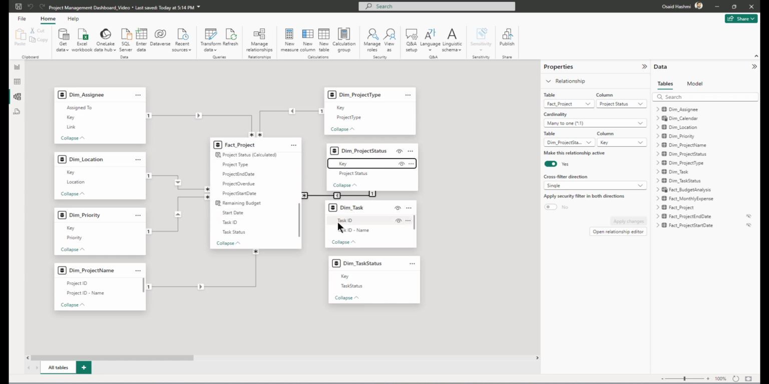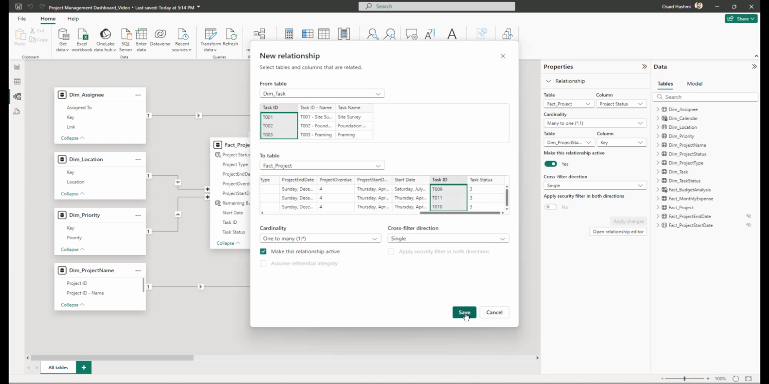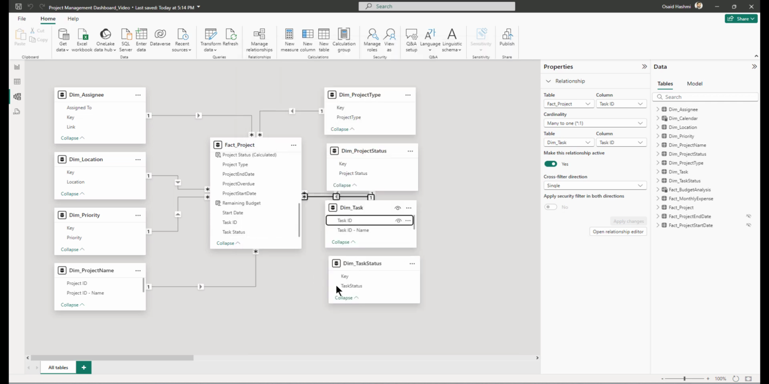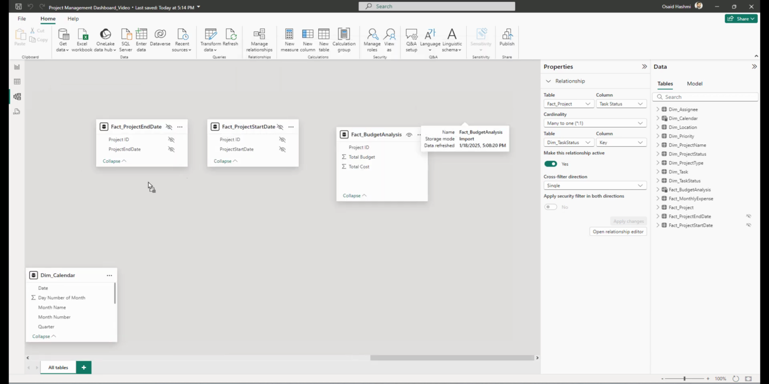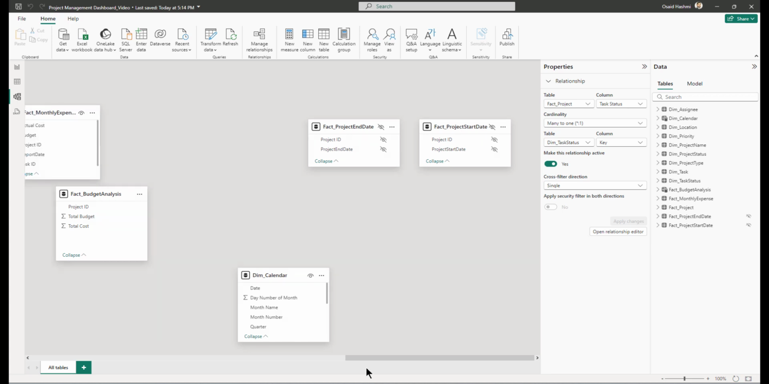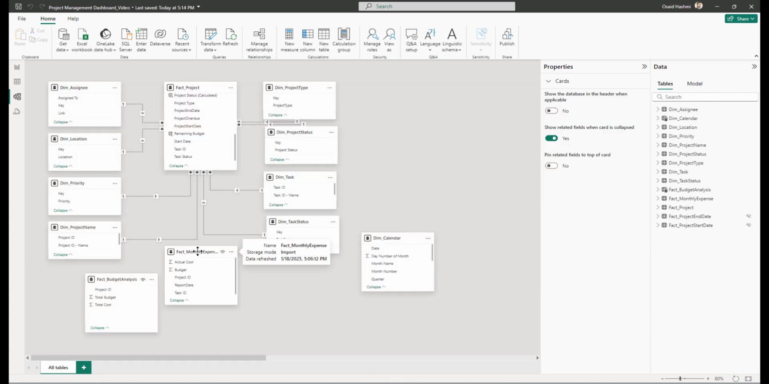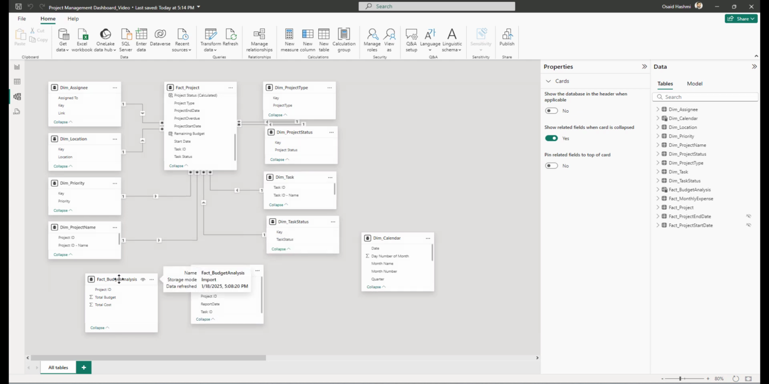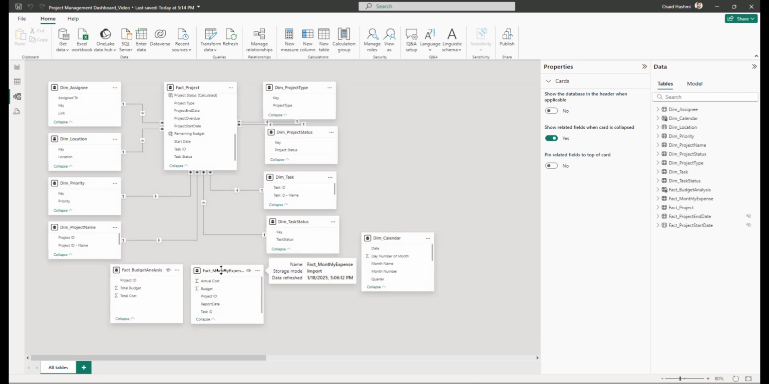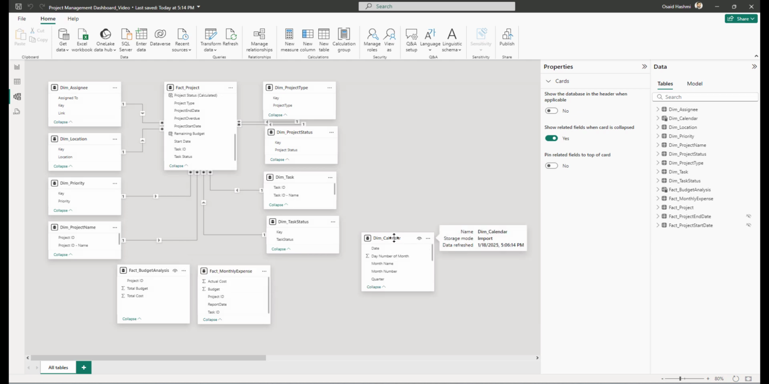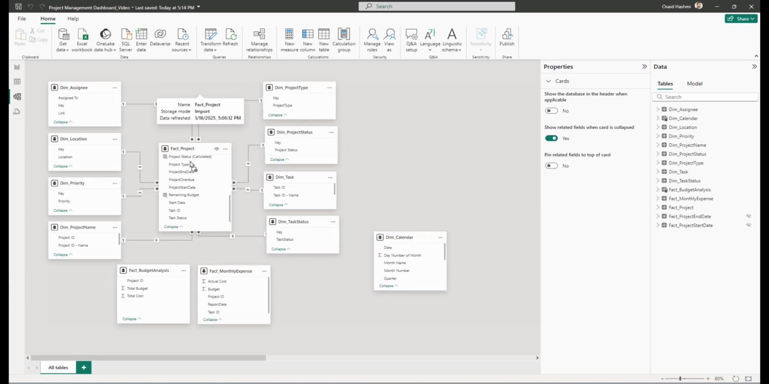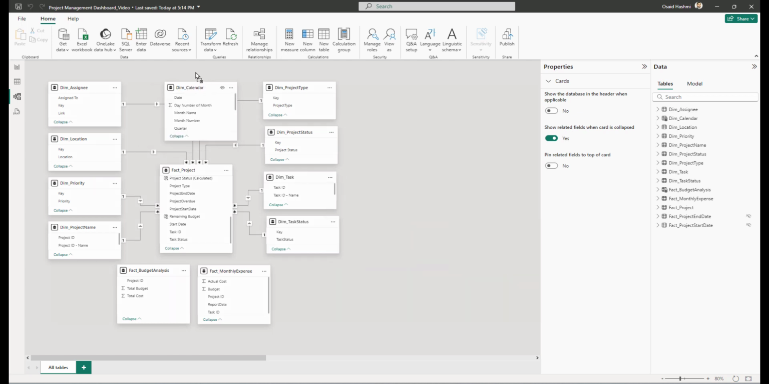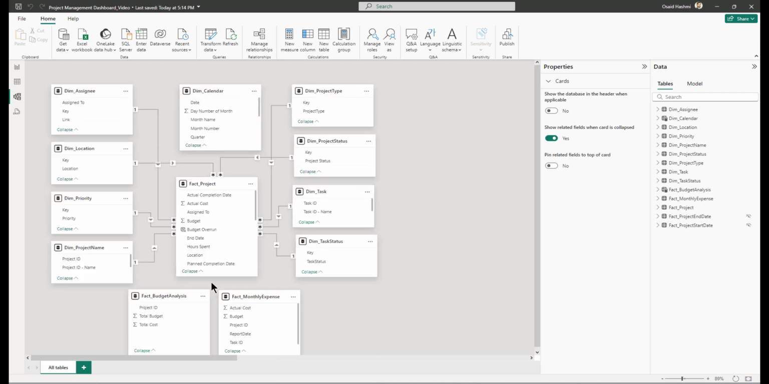Task ID with the task ID. And then we've got the task status with the task status. We have these three as well, so let's bring them. We can drag this up. We can bring in monthly expense. We can bring in budget analysis, and we can put it like this. Yeah, that looks better. Here we are going to link the calendar table with the fact table.